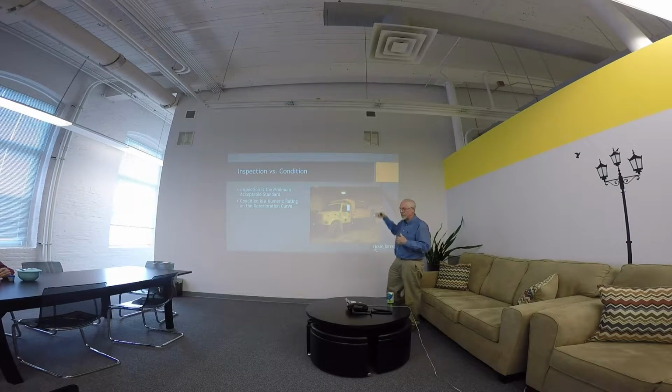Now we're going to talk about inspection versus condition. When you bring your vehicle in, and we'll use a vehicle for an example, you can have a vehicle pass inspection. It's got good brakes, tires, the horn works, lights work, and there's no safety issues with rust going through the floorboards or anything like that. But it doesn't mean that it's in good condition.